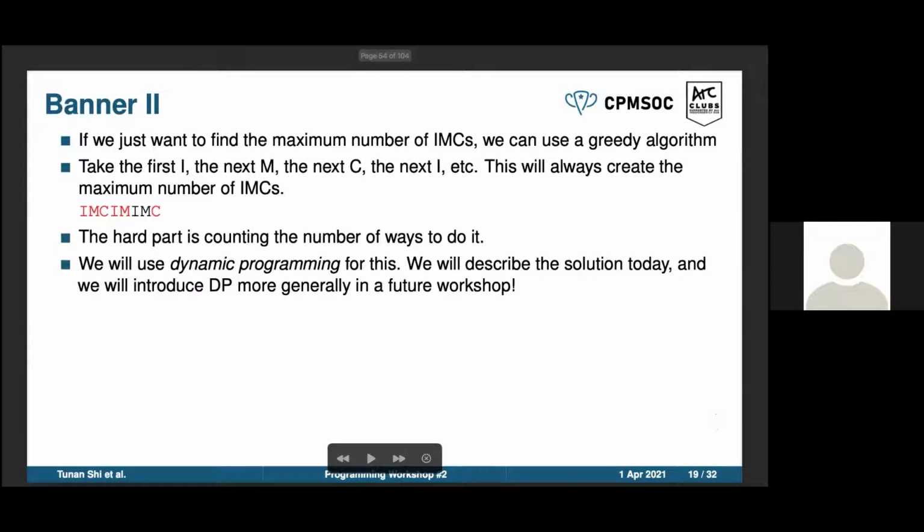So we're going to use a technique called dynamic programming. I'll describe the solution today, but we'll introduce dynamic programming more generally in a future workshop. So hopefully it's understandable today. If this is your first time seeing it, it's probably quite a complicated topic, so make sure to ask questions if you're confused. But yeah, we'll introduce this topic more generally and how it can be used to solve other problems in a future workshop. Today, I'll discuss how we can use dynamic programming just to solve this problem here.